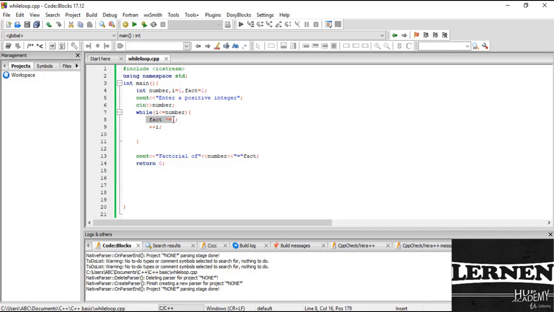Okay, and then factorial, which is the multiplication of i. So factorial = factorial * i. This statement means that factorial and factorial multiply by i. And then I use the increment operator here. Then cout "Factorial of this number is equal to" our factorial. Okay, and I will write return 0.